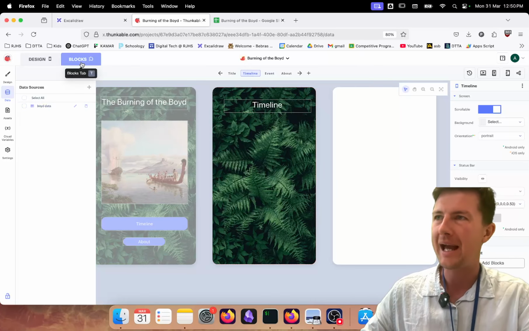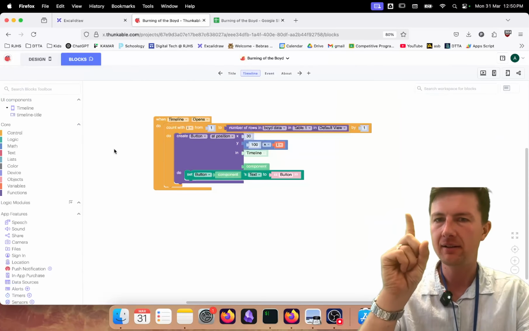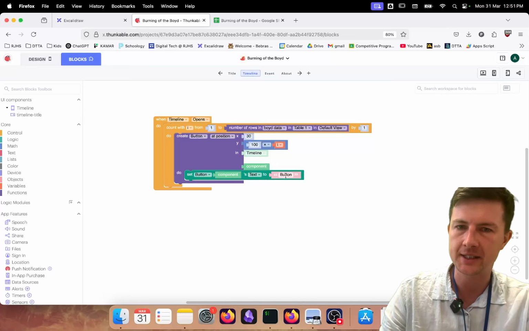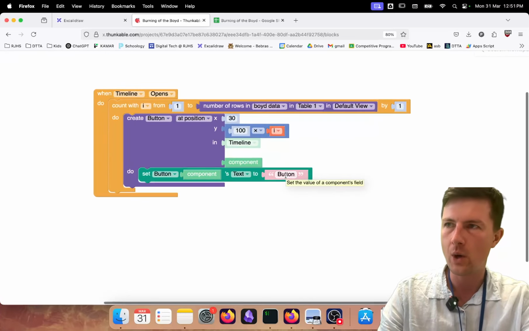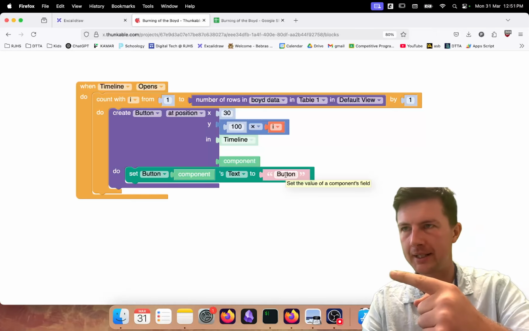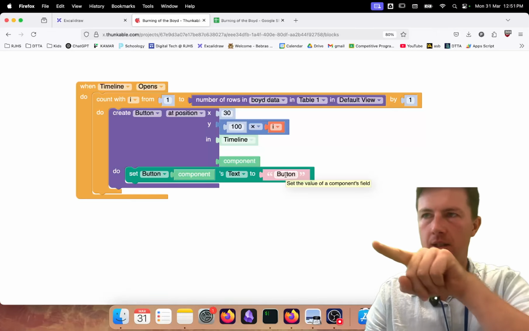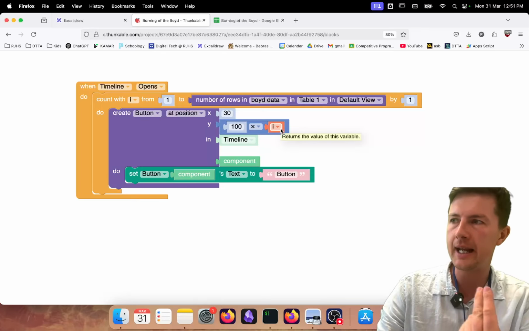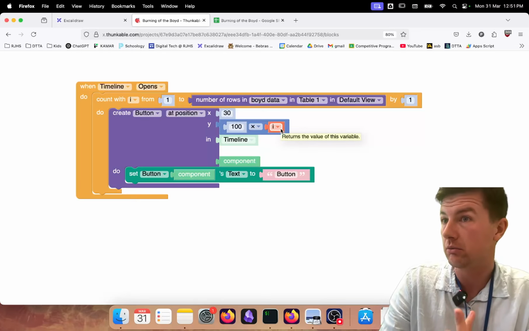So, back to blocks. Here, what do we actually want to set its text to? Well, we need to go to our database, find the row number for I, and get out the title. And then we're done.